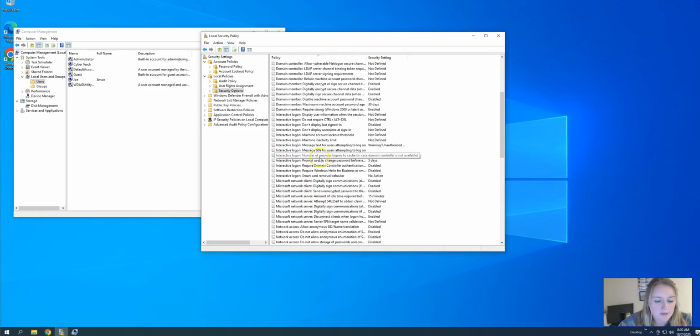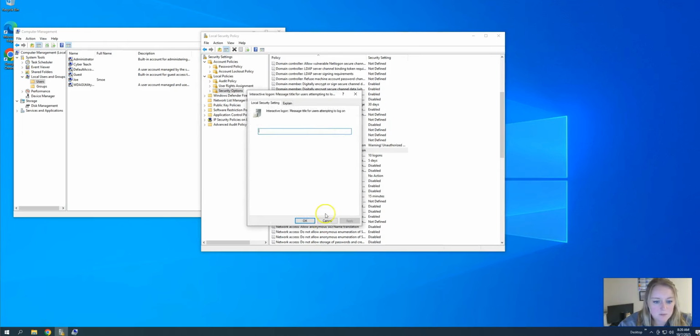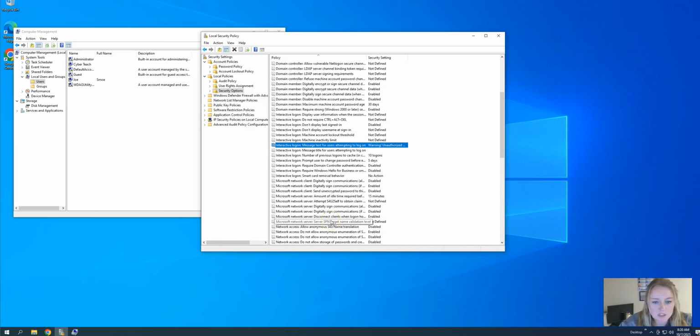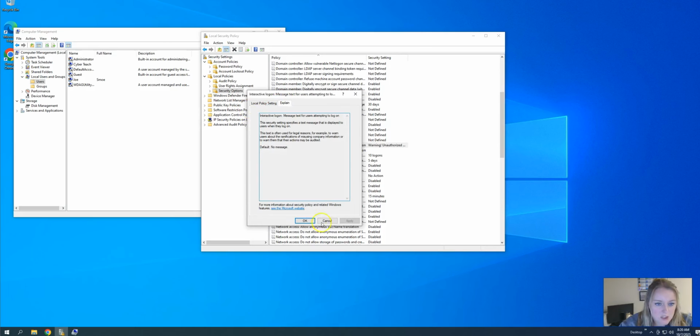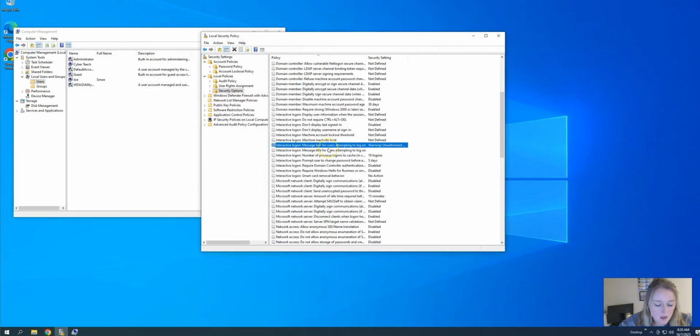So we also have the option for interactive logons, where we can make a little message for users attempting to log in that is shown. Again, the default is no message. And we will find that under interactive logon for security options. And there is a little lab that I'm going to have you do where you apply this.